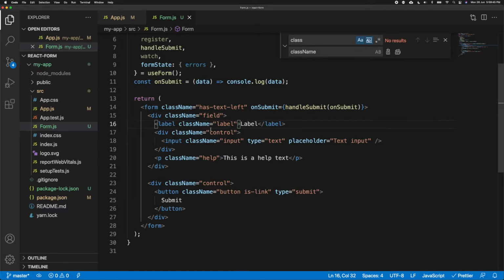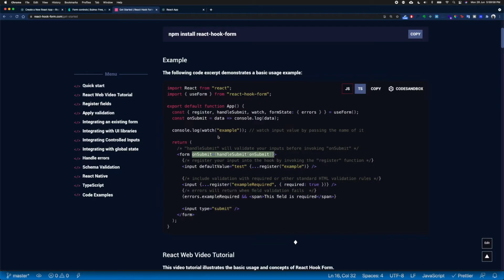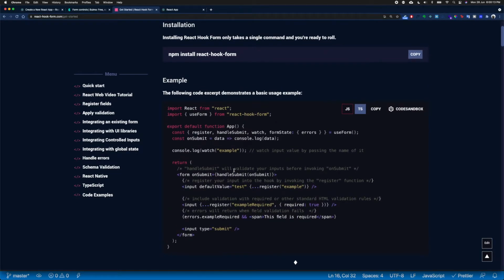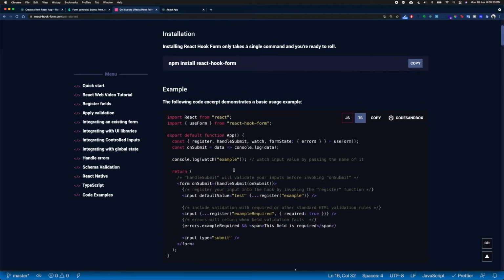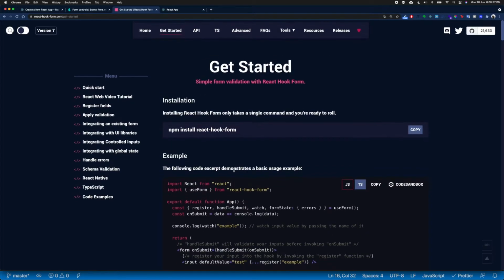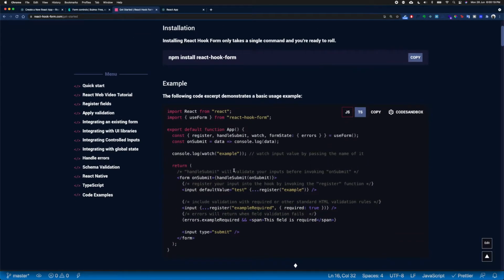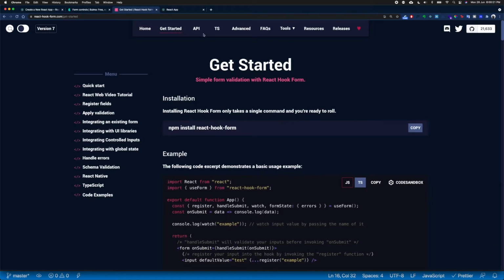But how is the data actually being captured? That's the real benefit of using this library. What we are going to do is use something called this register keyword, which registers this input field, and it registers all the data that goes into this input field. Before we go into that, I want to very quickly show you that React Hook Form also offers you something called a form builder.